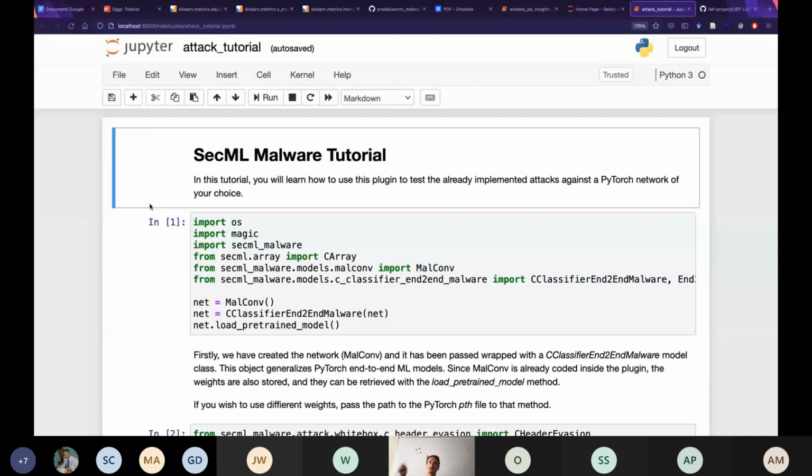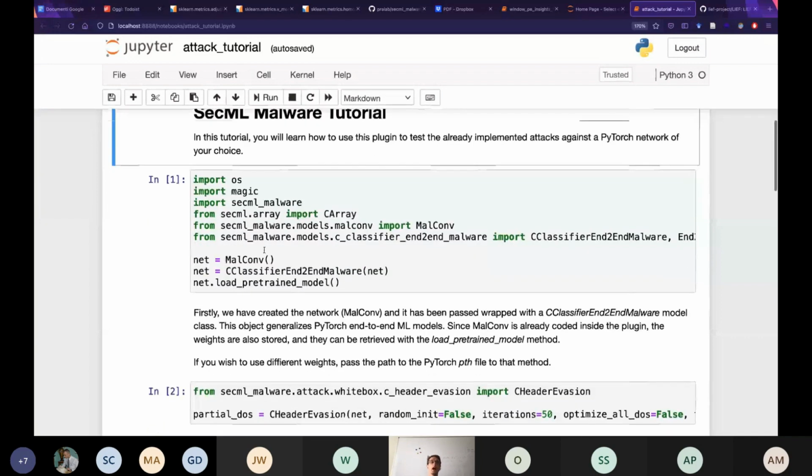so this tutorial is going to contain boilerplate code for using the library that I'm developing for attacking an end-to-end classifier. So if you remember, I told you about the end-to-end network that takes in input like 1 megabyte, and then it generates a score. That's exactly the point. So in this case, I'm going to use a network called Malconv.